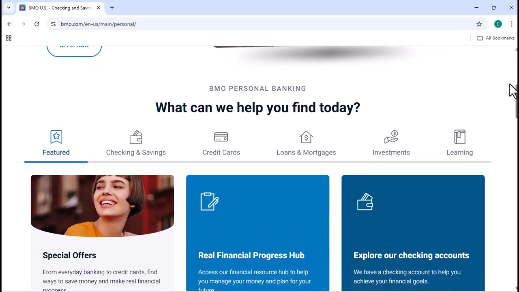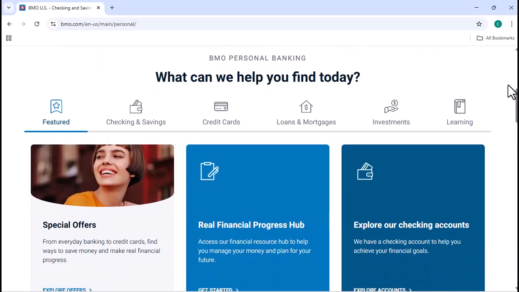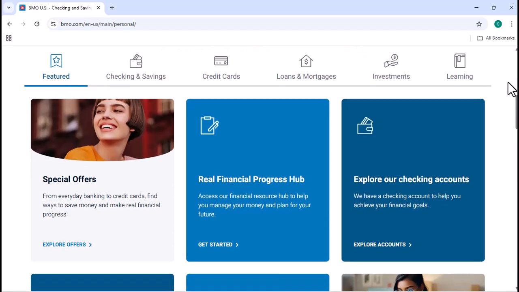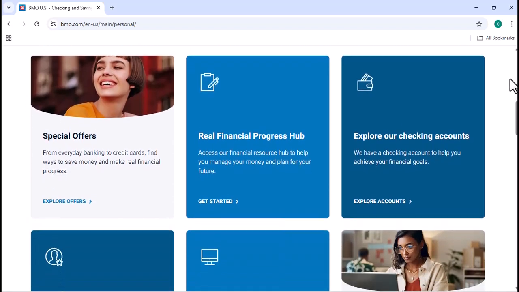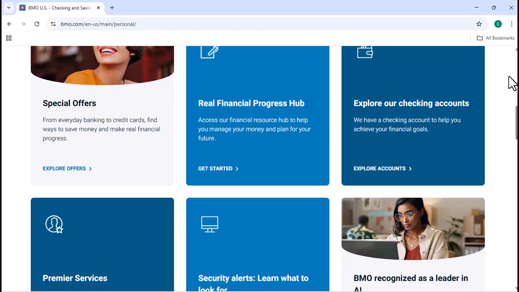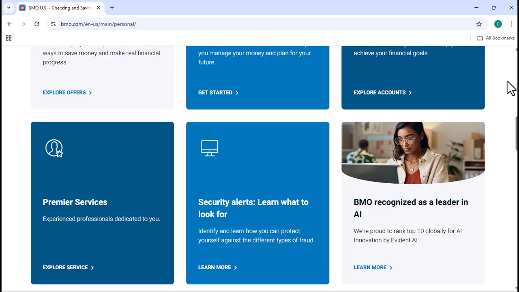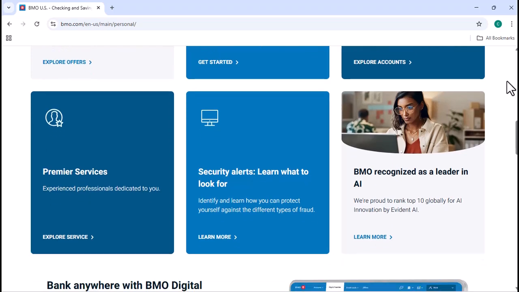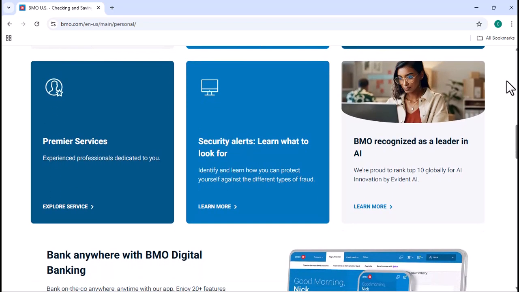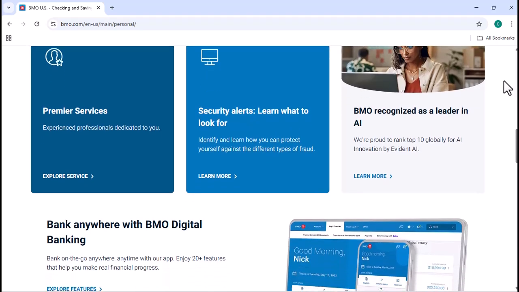First, log into your BMO account online. From your account dashboard, navigate to the Security Settings or Profile and Settings section. The exact wording may vary, but you are looking for an area to manage your account security. Once you are in the security settings, look for two-step verification or increase my security.